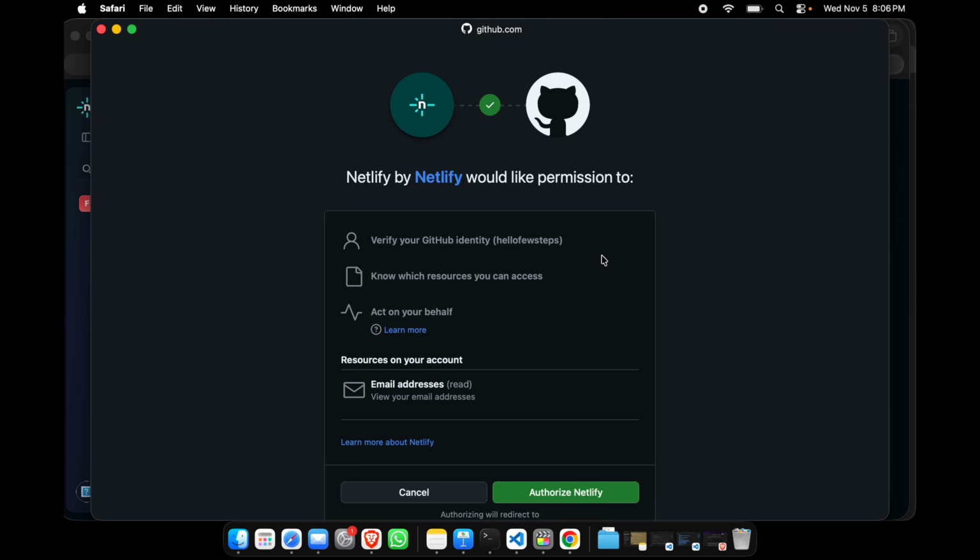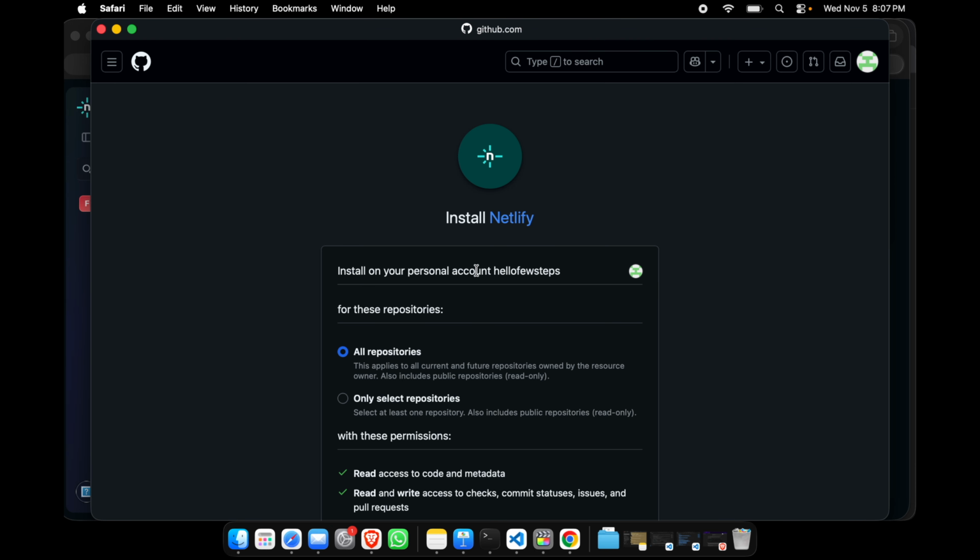Once I click here, it is asking us to verify my identity. Netlify would like permission to verify your Git identity, know which resources you can access, and act on your behalf. This is the email address, right? Resources on your account, like verify your email address, read, and so on. So what we need to do is press this button, authorize Netlify, and once you click here, it will try to authorize.